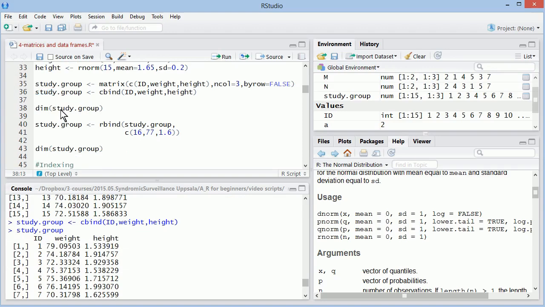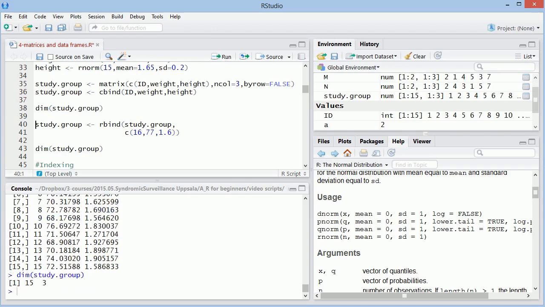As we've said before, matrices have 2 dimensions, so if I call what are the dimensions of this object study group, it has 2 dimensions, 15 rows and 3 columns. You have to remember this. The dimensions are always giving first rows, then columns. So dimensions create a vector of 2 elements where the first is the number of rows of the object and the second is the number of columns.